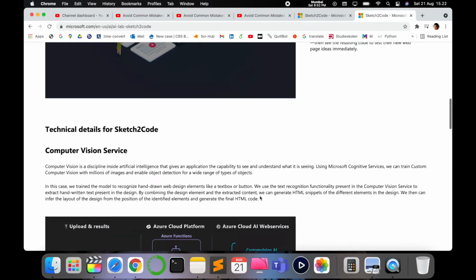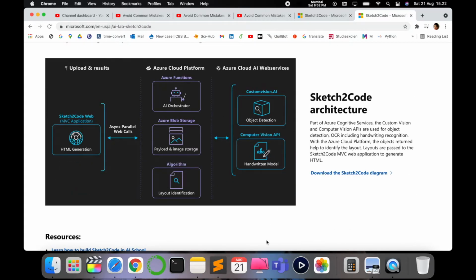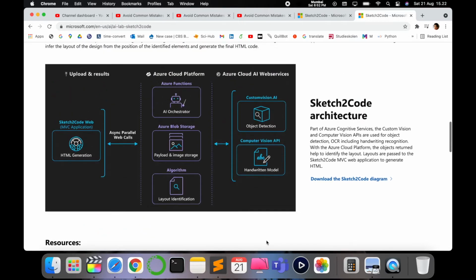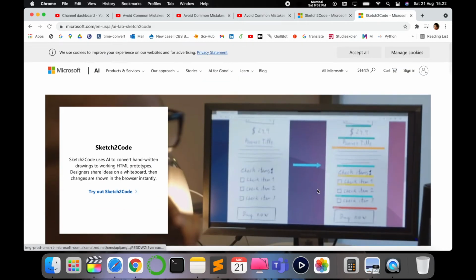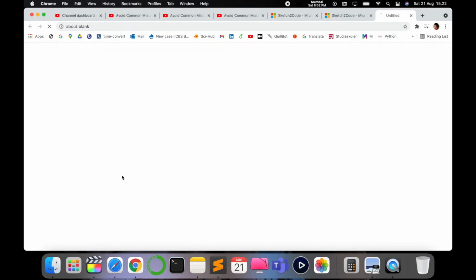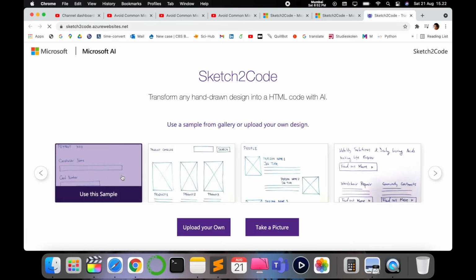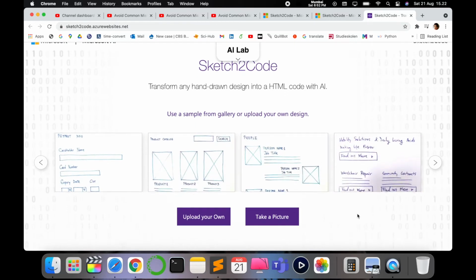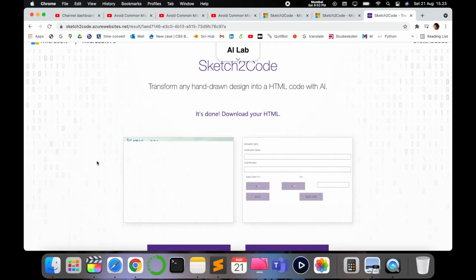our everyday lives. This is the architecture of Sketch2Code, how it works. If you are more interested in the details, you can definitely see that. But in this video, I'm aiming to show you how you can do this. When you go to Sketch2Code, these are the drawings that have been provided. Let's take an example. You can create your own and upload it, or you can just use this as a sample. I'm going to show you this as a sample in this video.